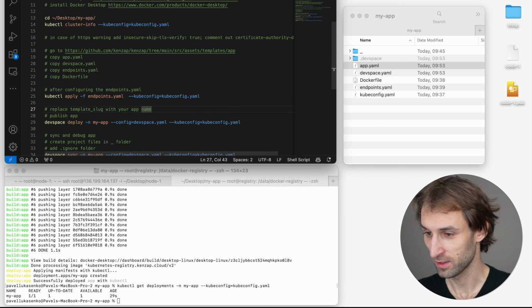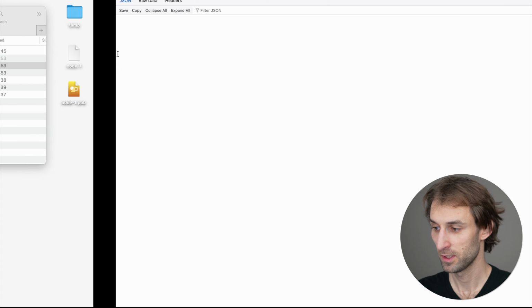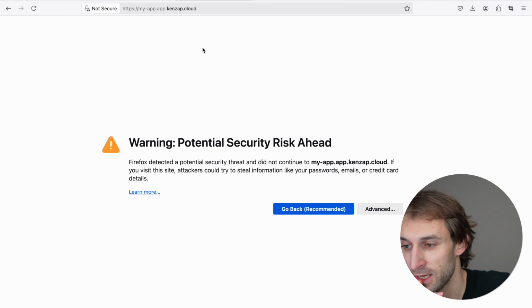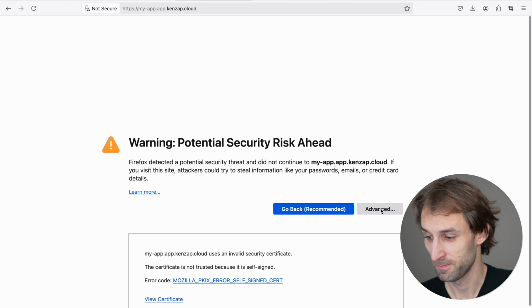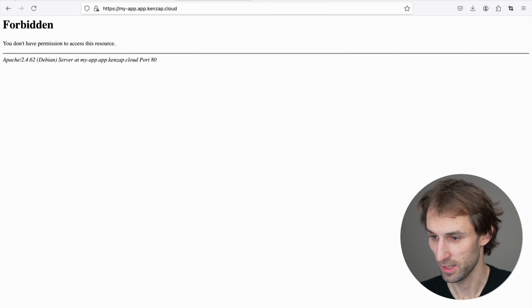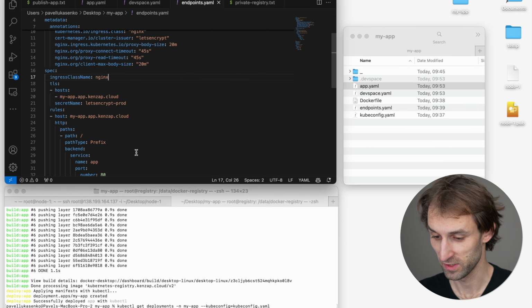As you remember, we've been declaring our endpoint. In my case, it's myapp.kanza.cloud. I'll try to open and see what's going to happen there. Okay, our certificates are not yet provisioned, and that's for a reason. If I accept the risks, okay. So technically our app is operational. It's just certain things have to be tweaked first.